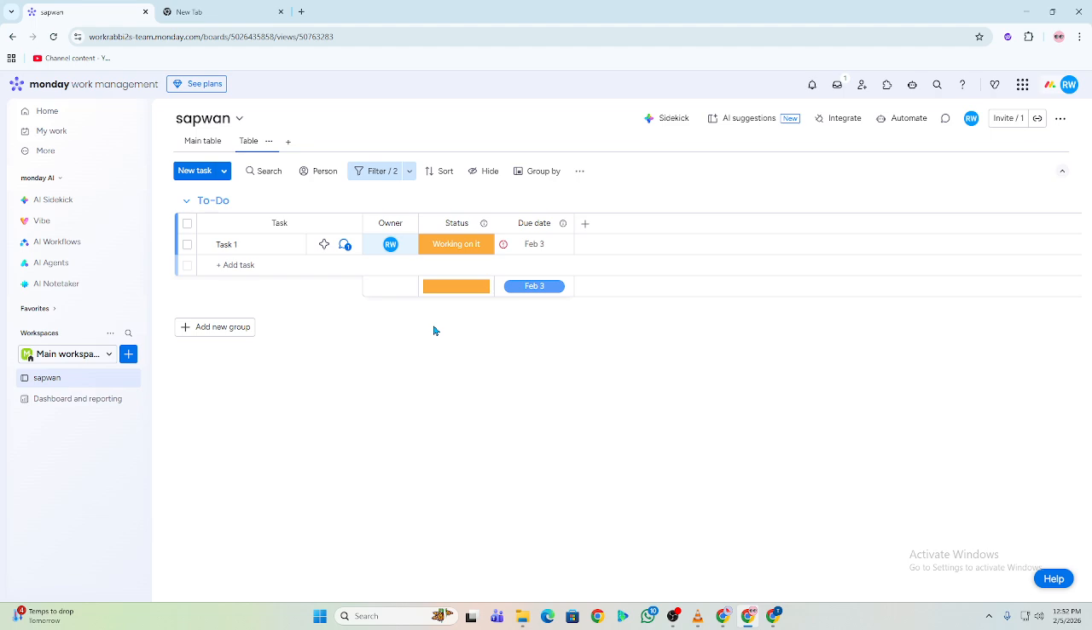Step 8. Monitor changes. Test by updating a value in the source board and confirm it updates in the connected board. Syncing boards works best using Connect Boards columns, mirror columns, and cross-board automations to keep everything aligned in real time.